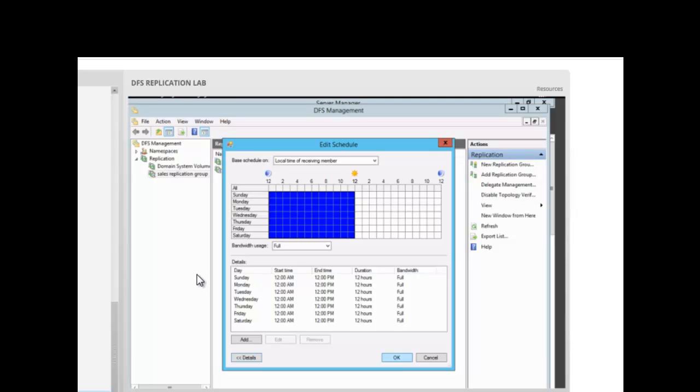To recap, we took a look at remote differential compression. We also looked at the staging folder and the replication schedule that we could set from right-clicking on the replication group and clicking on Edit Replication Group from the drop-down menu.